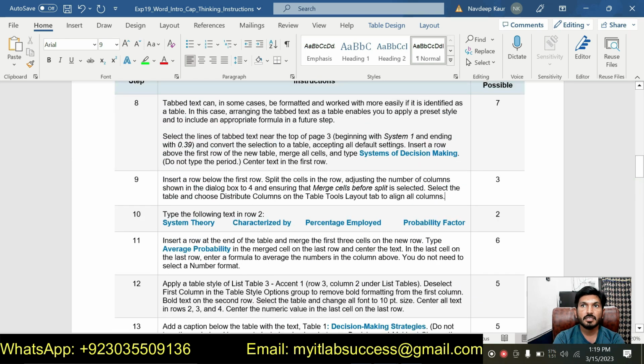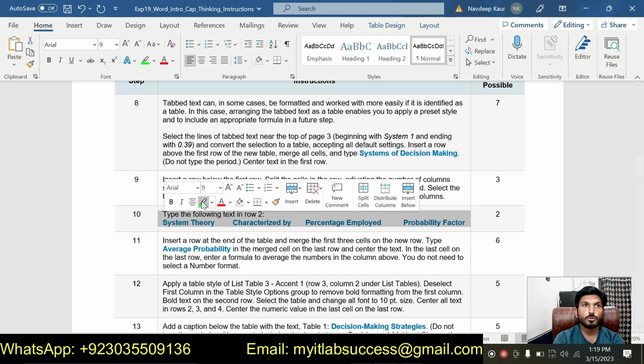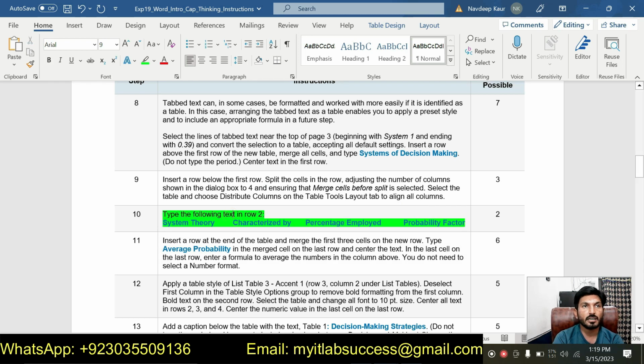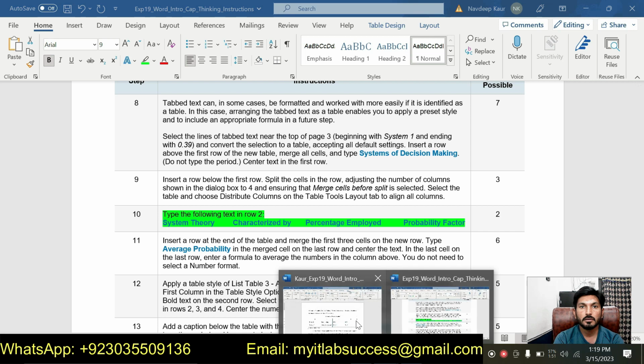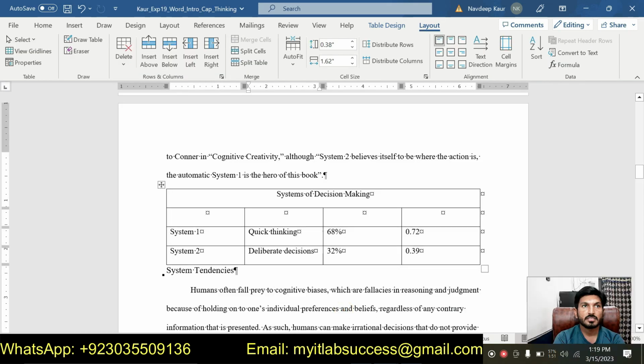So step number 10 is type the following in row 2. So we have inserted a new row, that is row 2, and we are supposed to type this in row 2. So I will simply copy this. First one is the system theory and we will paste this in cell 1 of the row 2. So I have typed this in cell 1 of the row 2.